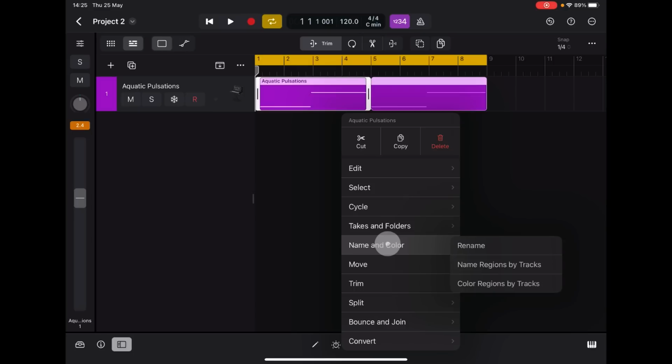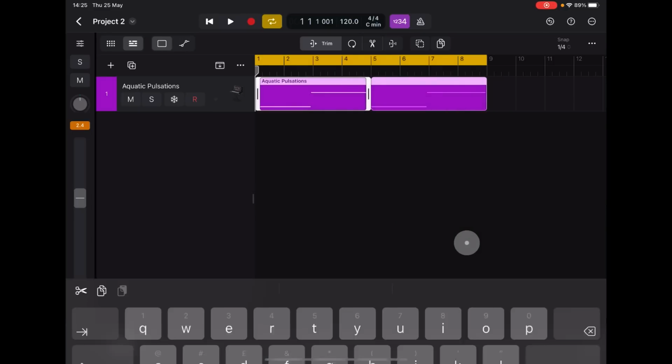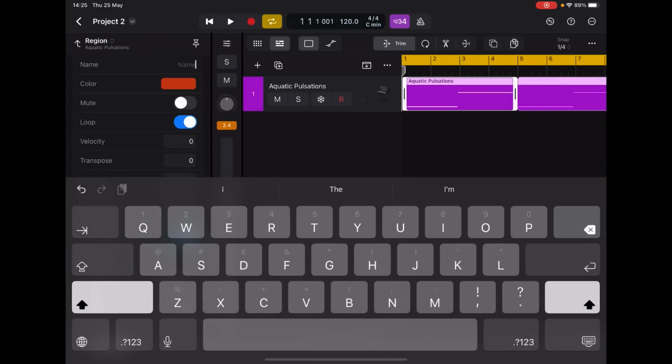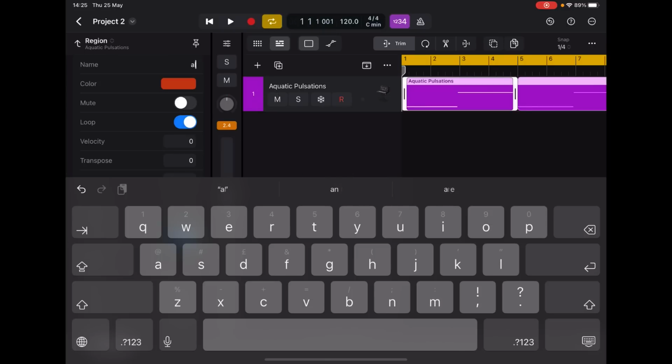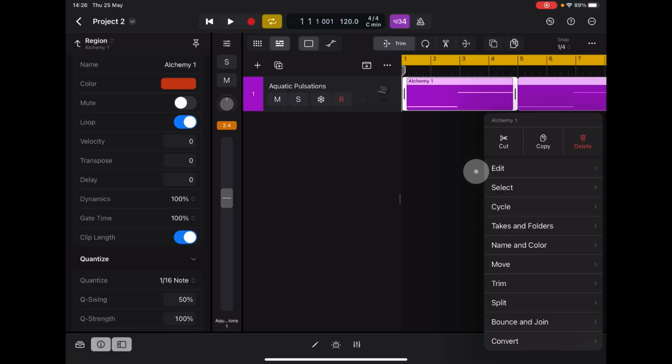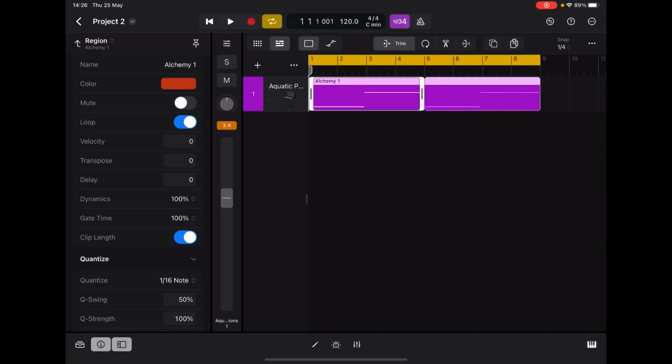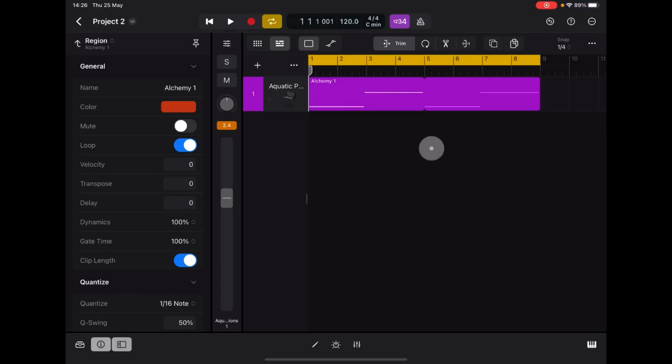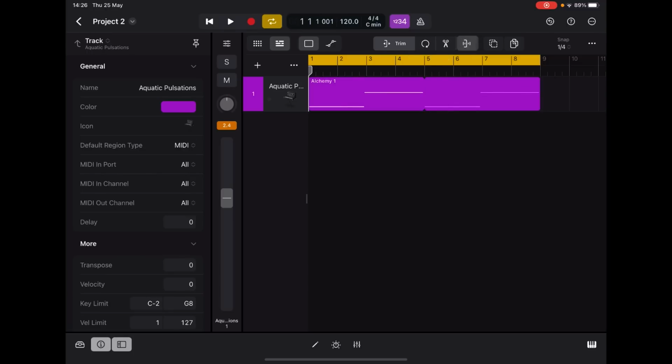So if we wanted to rename the actual track, we could call it, say, let's call this... you can do it here as well at the top, but let's call this Alchemy. I'll do it in capital A, it will freak me out. Alchemy 1. Okay, done. Entered that. And now this is called Alchemy 1. Okay, so let's scroll along so we can see. All right, cool beans.